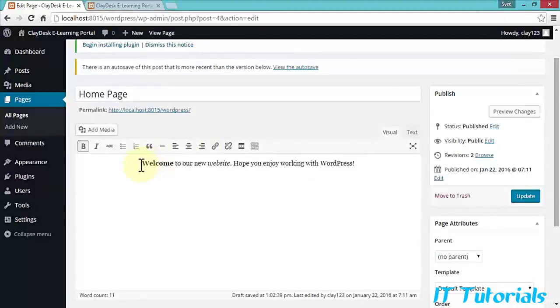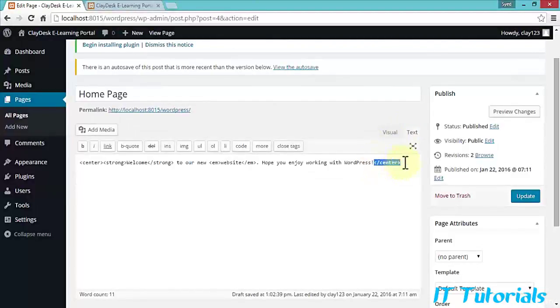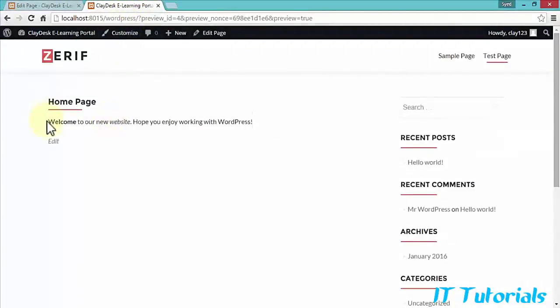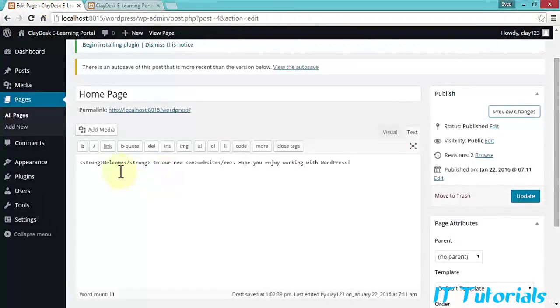If I need to go back and not center it, I can always go back to text and delete this tag at the end. And of course, I must delete the tag in the front. And preview changes, navigate to my tab here and notice my text is now on the left side. So this way you can play with some of these tags. Some of these are basic tags. And once again, I'll provide you a whole list of tags that you can work with.